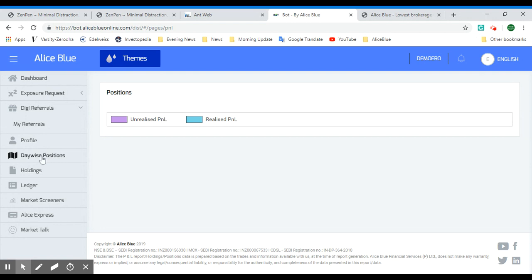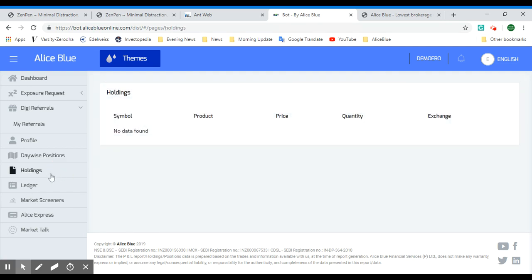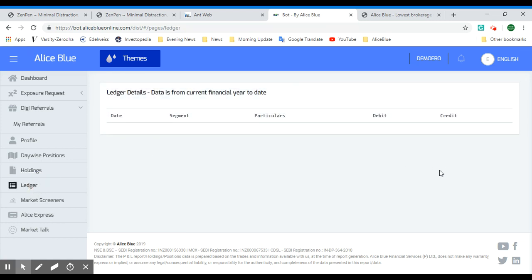After the profile section, we have the day-wise positions. So here you can have an idea of all the positions you are currently holding in your account. The next is the holdings. So you can see the stocks, the products, the price of that product, the quantity, and the exchange from which you have bought those specific securities. So you can look at all your holdings here. Then here are the ledger details.